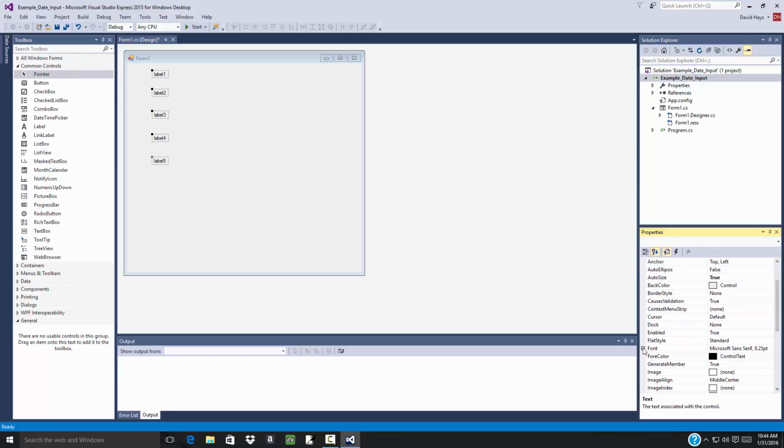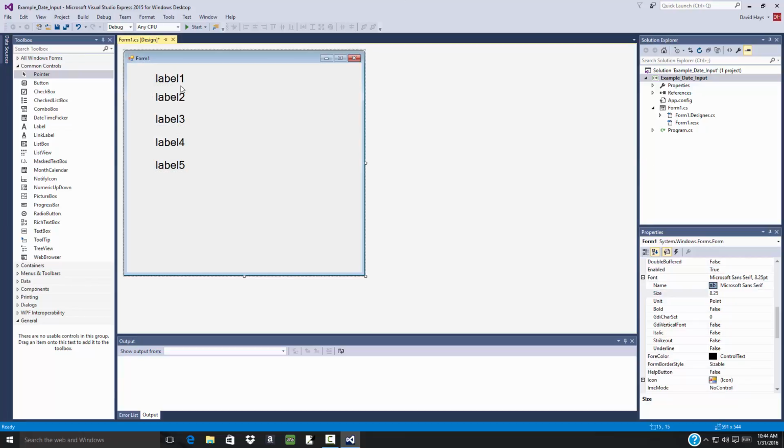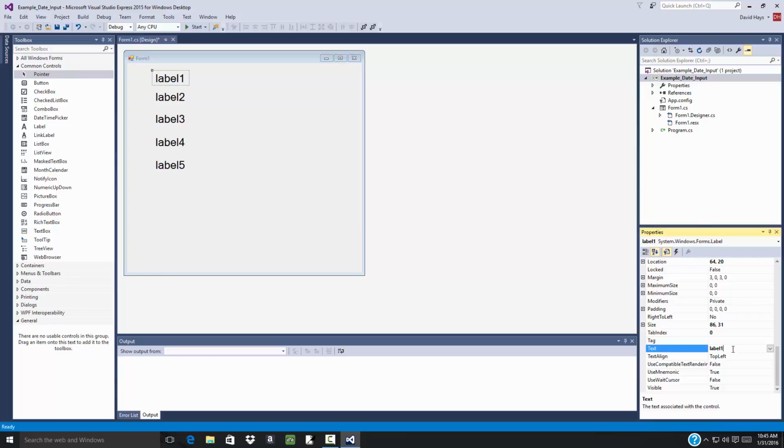So if I come over to the properties here, expand the font. There it is, size. I want to change that to, let's say, 20. And press enter. Then you see it changes them all at once. So that's kind of handy. Okay, so for label 1, I click that one time, and this is going to be, I guess, the month. I guess that's the logical one to ask first. So I come over here, I'll scroll down in the properties until I see text, and I'll change this to say month.